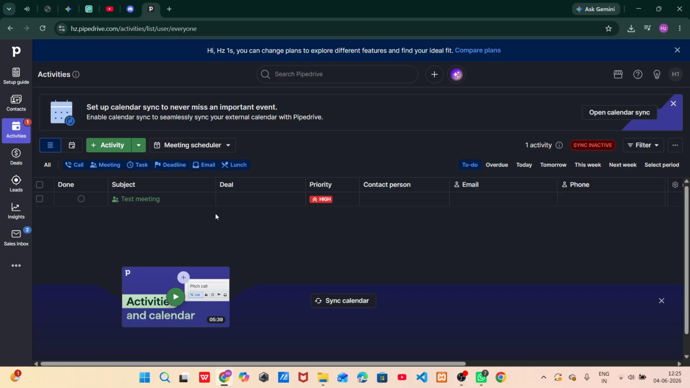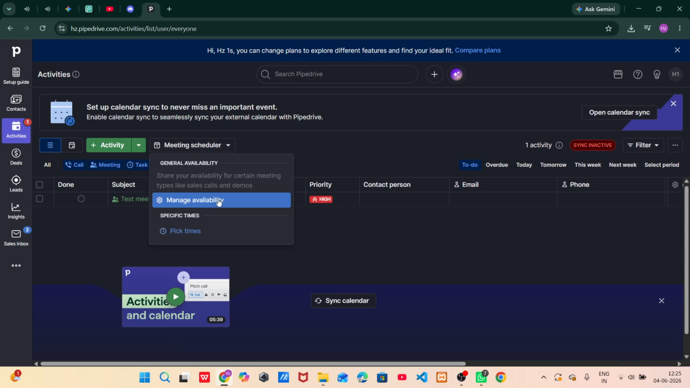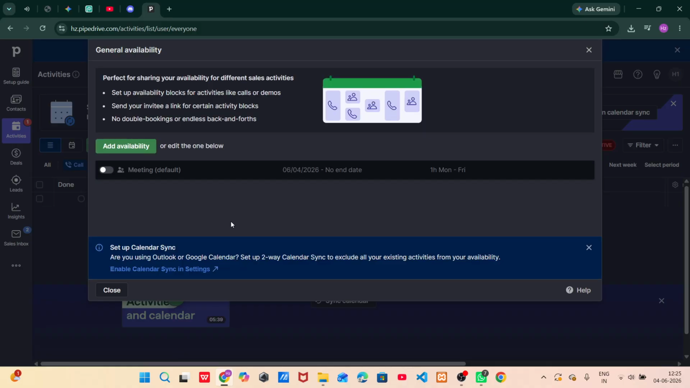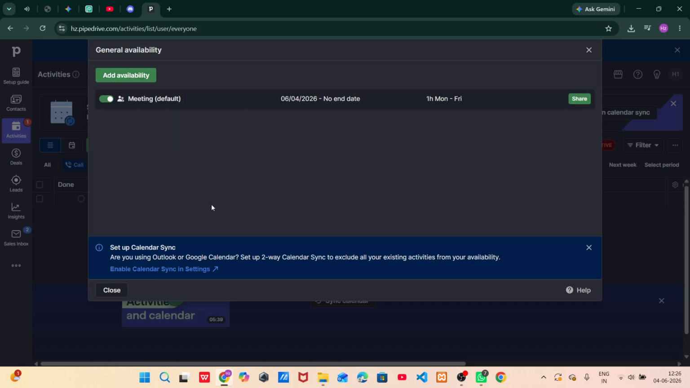Now this will take you to your activities list where you can manage your tasks and meetings. At the top of that list, there's a little function called the Meeting Scheduler. Click on it, and from the drop-down, select Manage Availability. This is the section where all the magic happens when it comes to sharing your schedule.